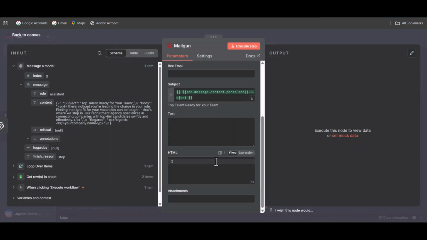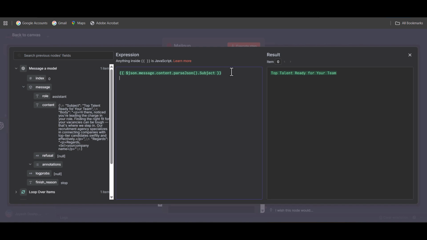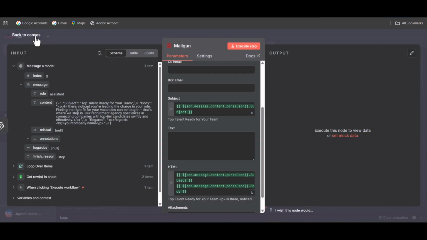and I need to put this to the HTML format, because we need to send the email in HTML format, so we need this. So I will pass the subject and the body. So I will click on this expression, and here just need to change to the body. That's it. So I have the whole email in my HTML format.